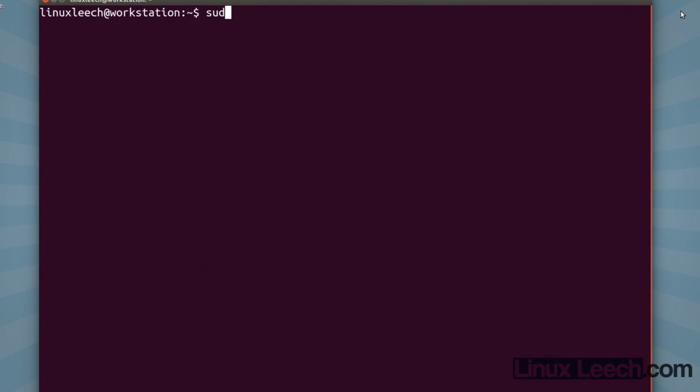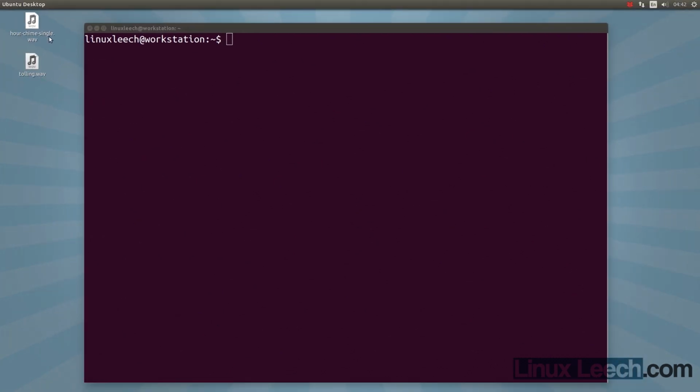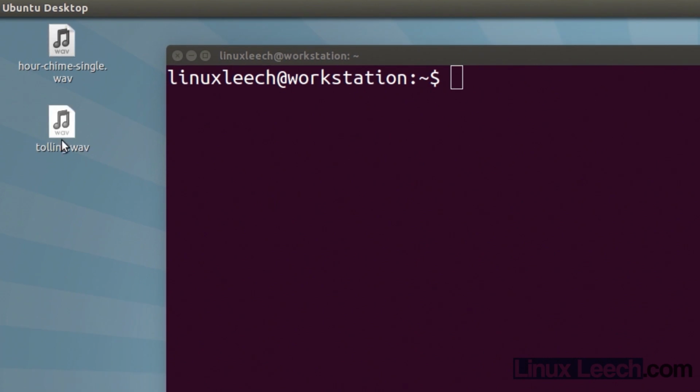On Ubuntu, it's sudo apt-get install Pygame, but I already have that installed, so I'm not going to bother doing it again. Now let's have a look at these files that I have on my desktop. I have two files, one called tolling.wav and one called hourchimesingle.wav. Let's play those and see what they are. So that's tolling, and the hour chime single is just a single chime.